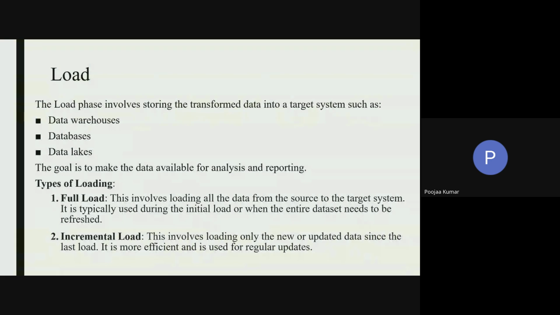For loading, we can load it into a target system. The target system may be a data warehouse, database, or data lake. A database can be cloud or local, or they may have their own servers. There are different storage units each business or company would prefer. The goal is to make the data available for analysis and reporting. Whatever form of analysis or reporting they are doing, we need to give the data ready for analysis.